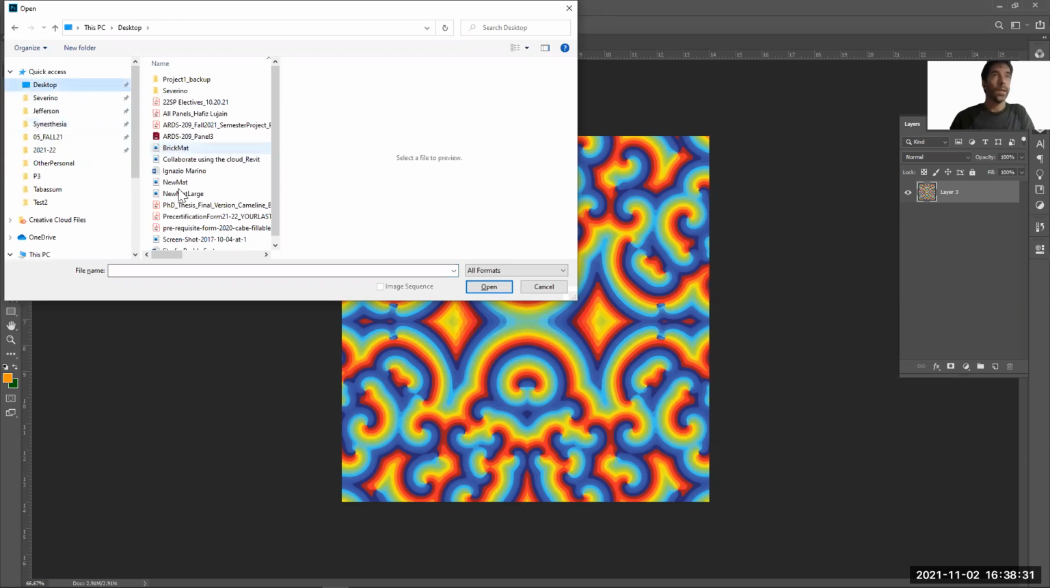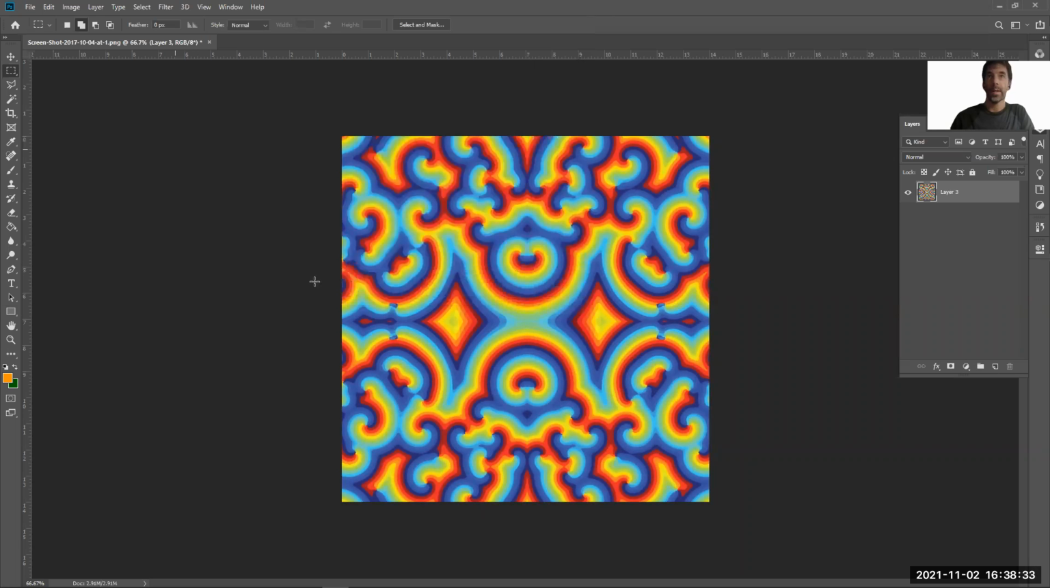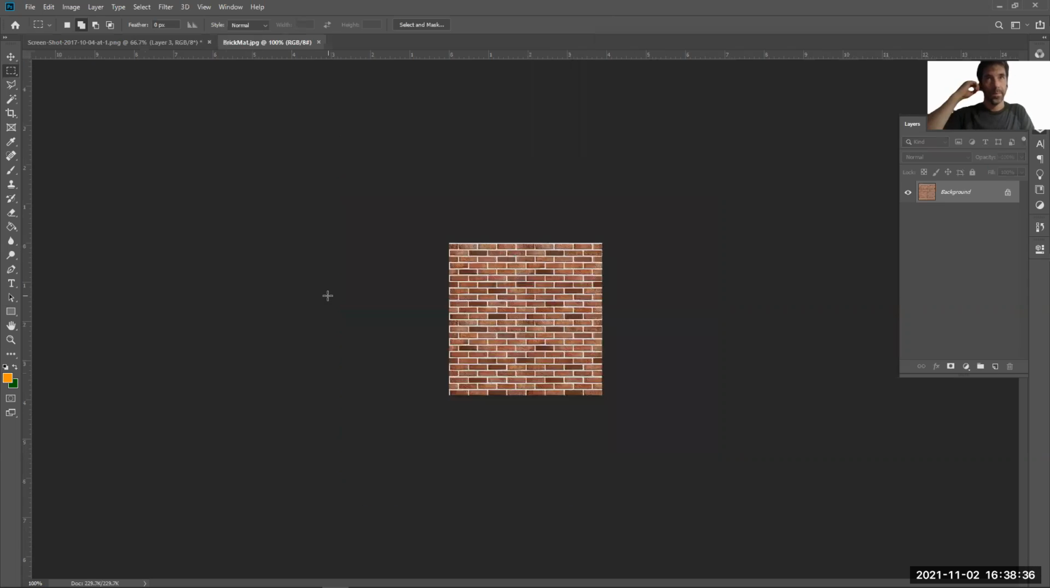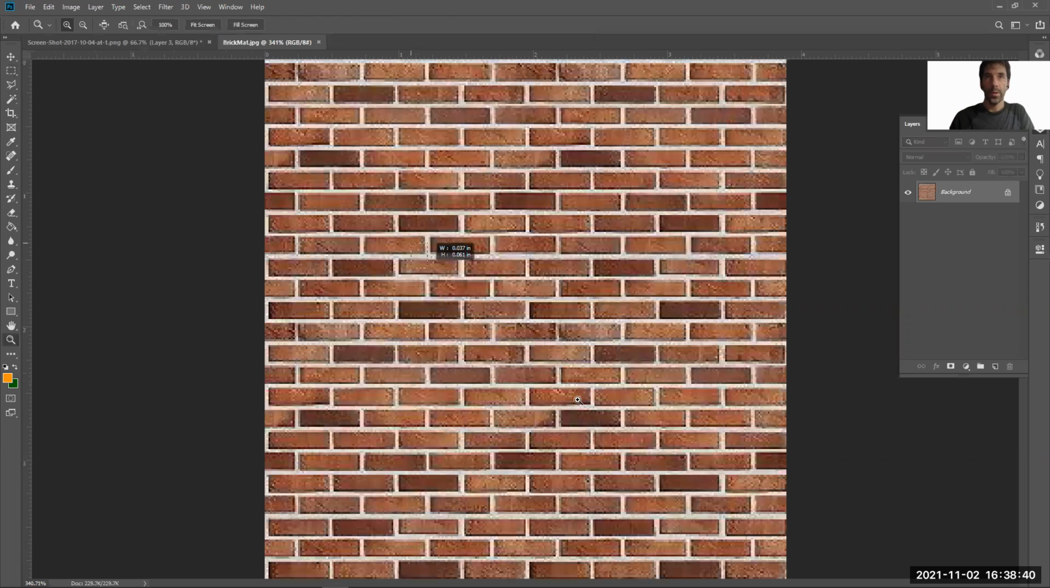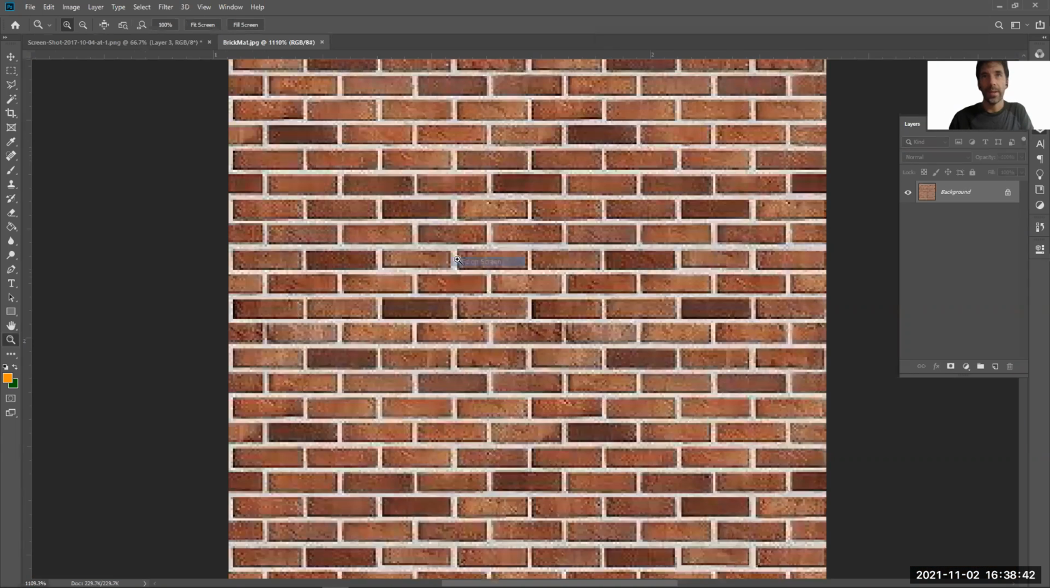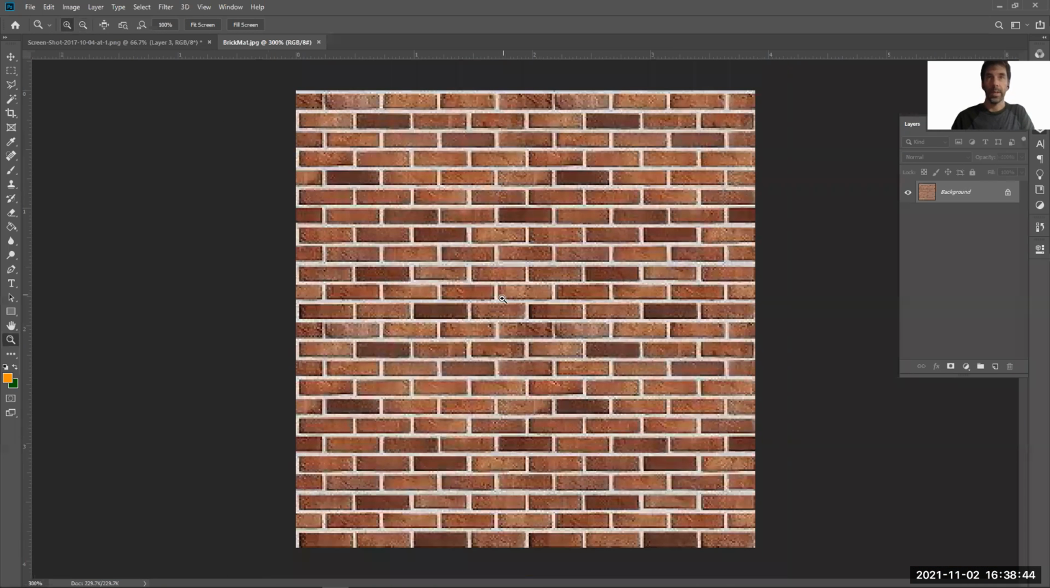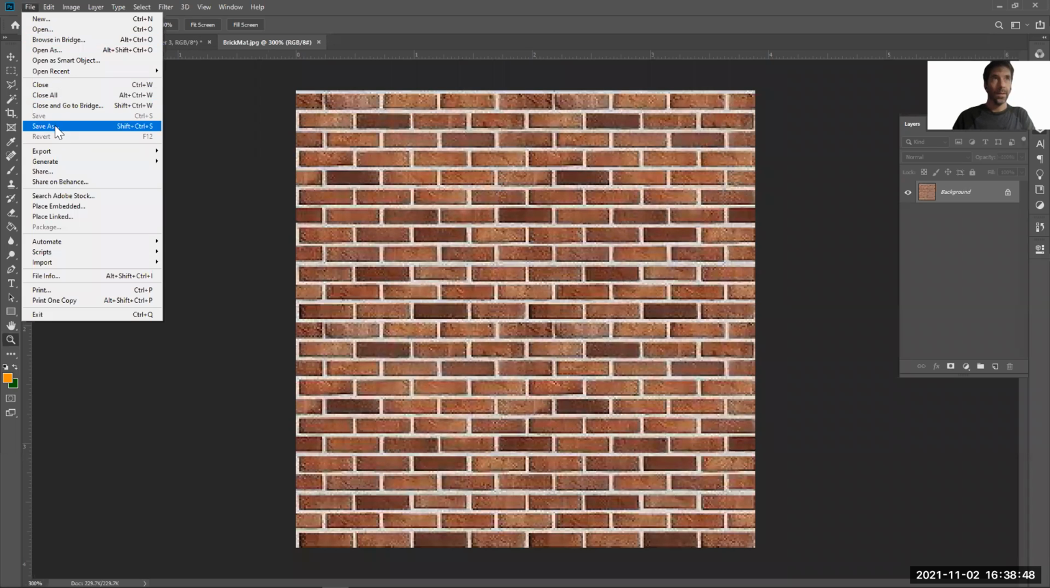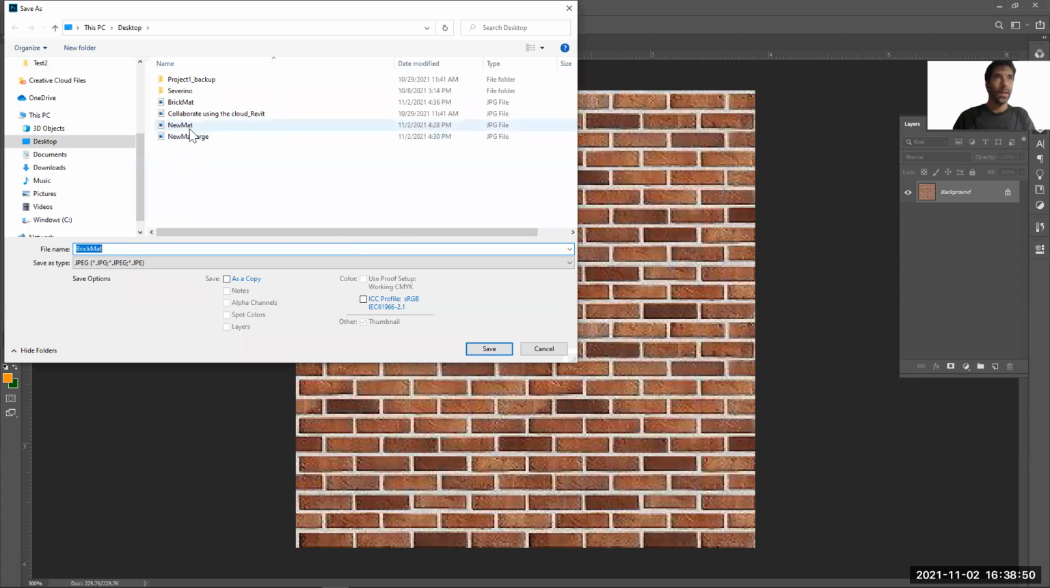Desktop, let's select our material. Oh, you see how the quality is very bad, so it's never going to come out ideally, this one. But anyway, you can do a couple of things. You can do a save as and call it brick material black and white.